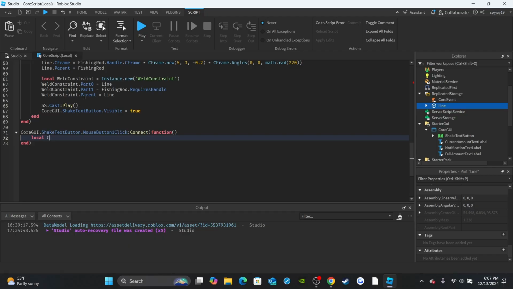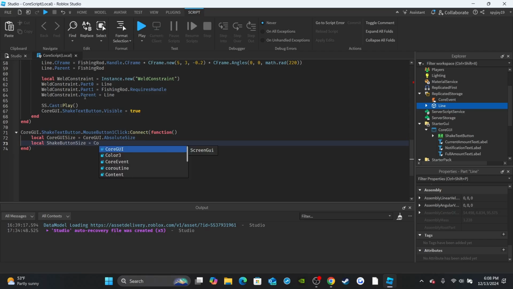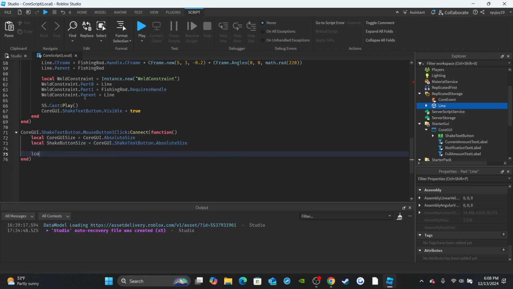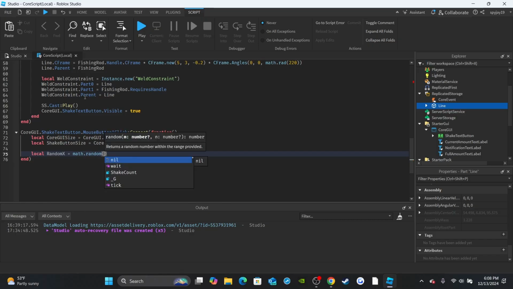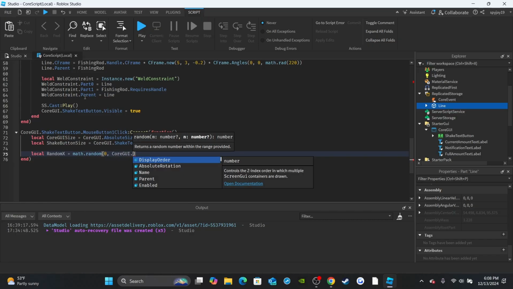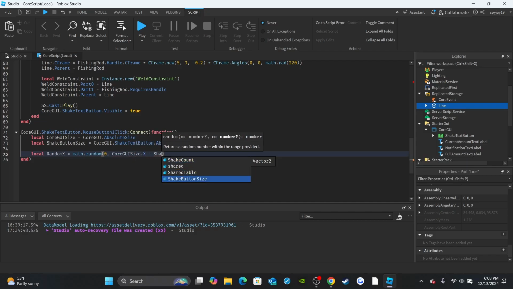So we'll say core GUI size, so we'll get the size of the entire UI. So we'll say core GUI dot absolute size, right? Then we'll get the size of the text button. So shake button size is equal to core GUI dot shake text button dot absolute size, right? Then we will generate a random x coordinate. So local random x is equal to math dot random parentheses. You will put 0 to core GUI size dot x minus shake button size dot x, right?